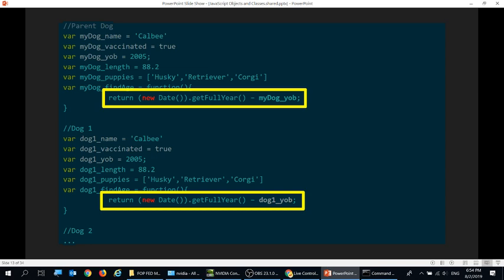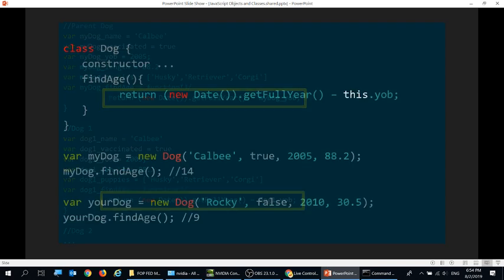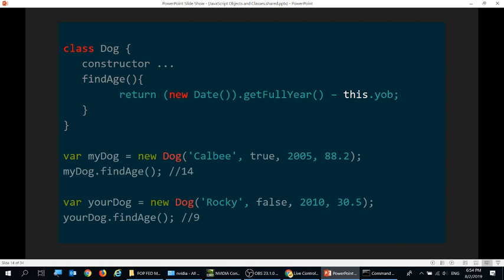you have to create X amount of functions depending on X amount of dogs you have. Using a class, you declare once and you keep reusing them. And the output is different, yet the logic is same by reusing the same function declaration.